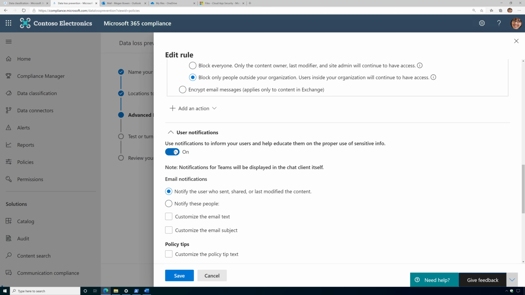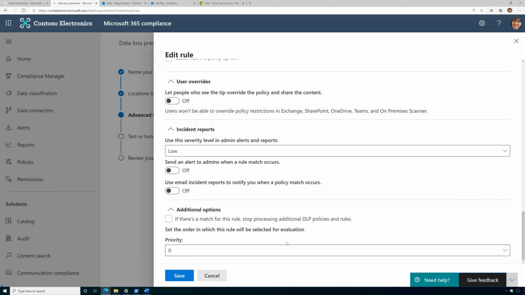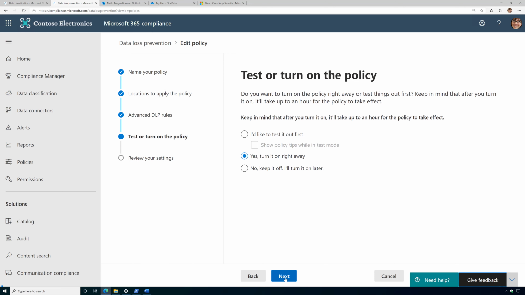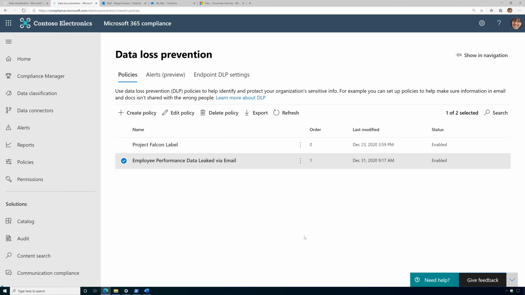From here, I'm going to turn on notifications to inform them that they violated the policy, which I can customize to my heart's content. I could even turn on policy tips. After that, I'm going to save it. Once it's saved, I'm going to turn on the DLP policy and then click submit. When I do this, I always give it the good old 30 minutes to an hour, maybe even 2 hours, for that DLP policy to propagate through the system before testing.